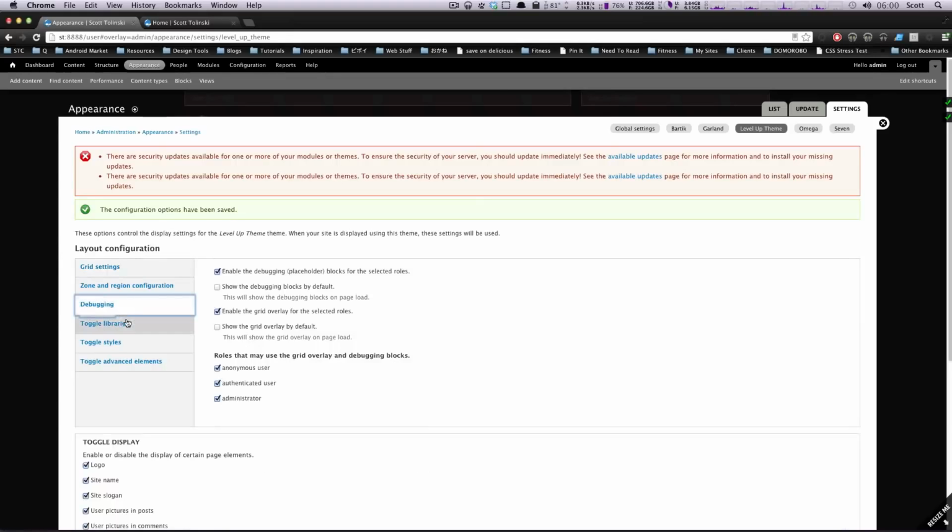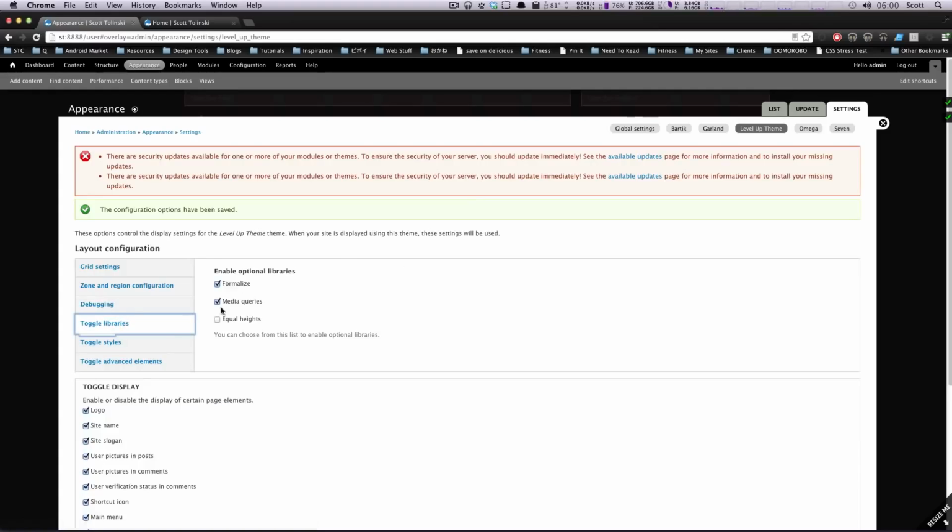Also, if you wanted to have the site while it's live, if you wanted to check the debugging, the grid or the blocks, for some reason, you didn't want your anonymous users or authenticated users to see it, you can just uncheck these two, and administrators will be the only ones that can see those options. Again, it's something I would probably do right off the bat, just in case you forget to turn that off.